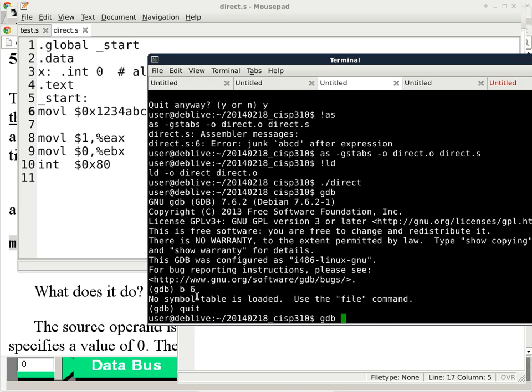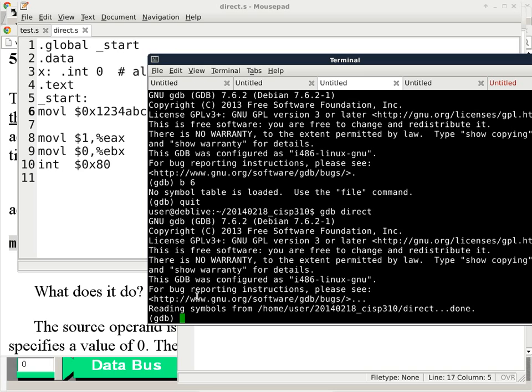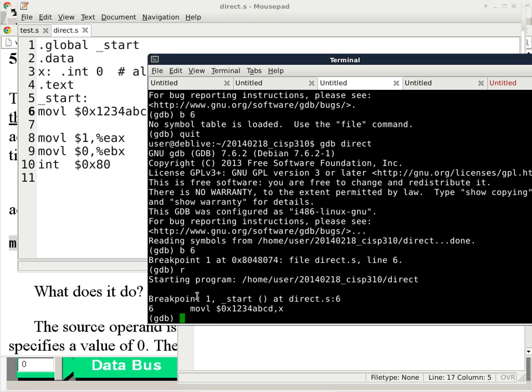Oh, I just used GDB without the name of the executable. Okay, never mind. We're running the program. We're about to execute this instruction. So we have two things to do.